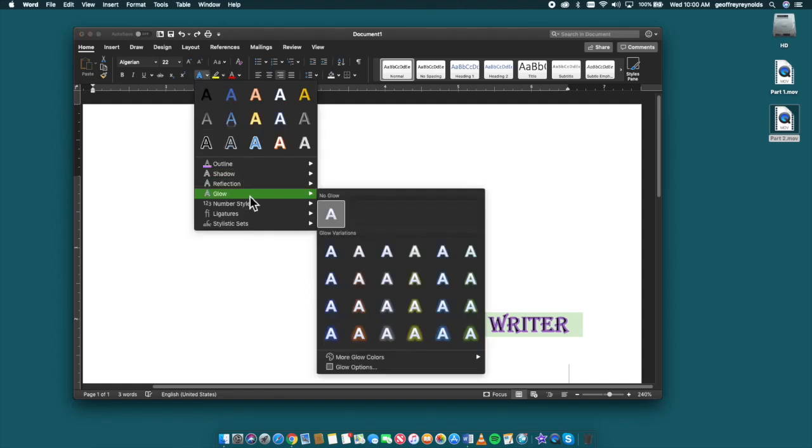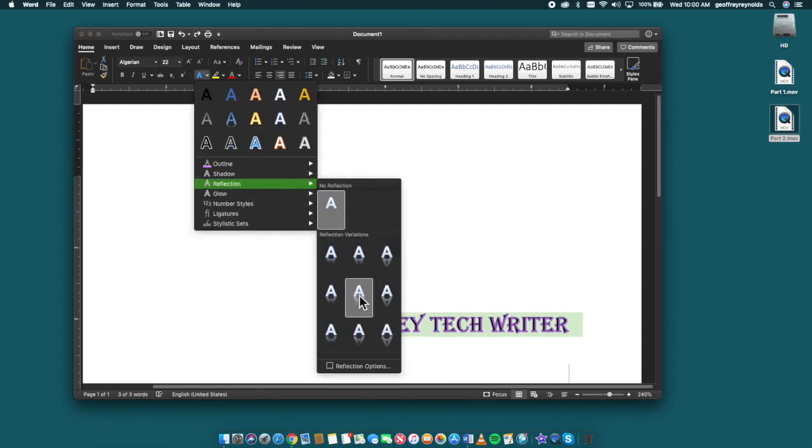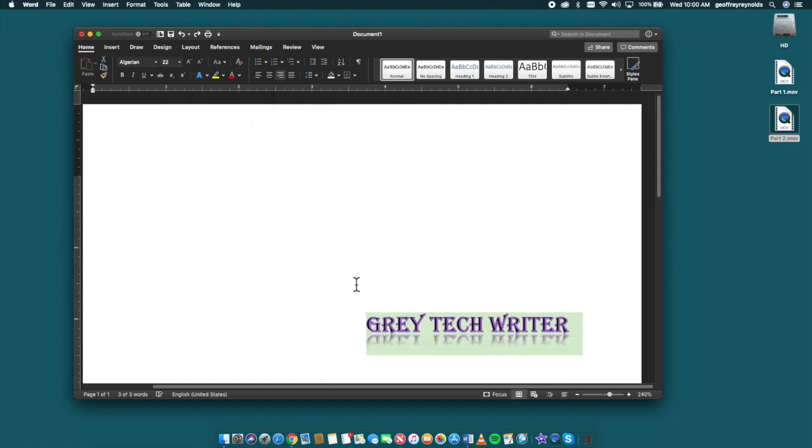Let's see one more. And let's see, what is this one? This is half reflection, 4-point offset. All right, so that's a neat effect. And again, this could be very powerful depending on the content of your document.